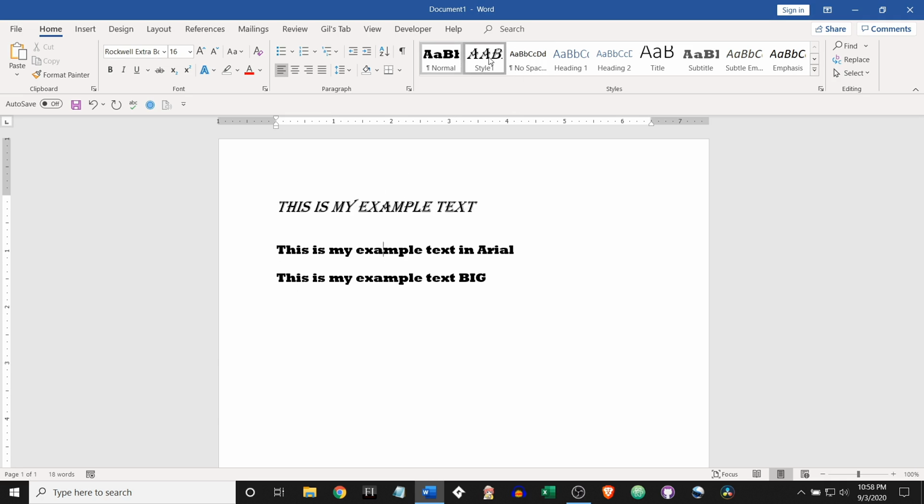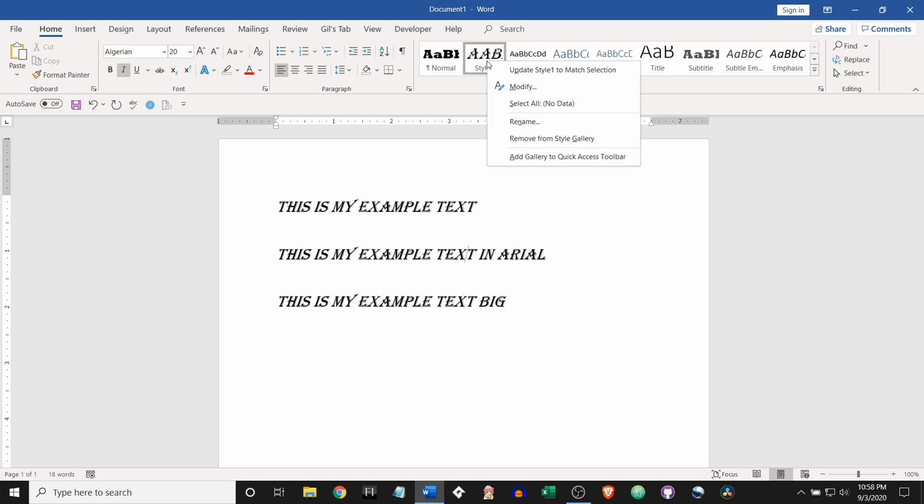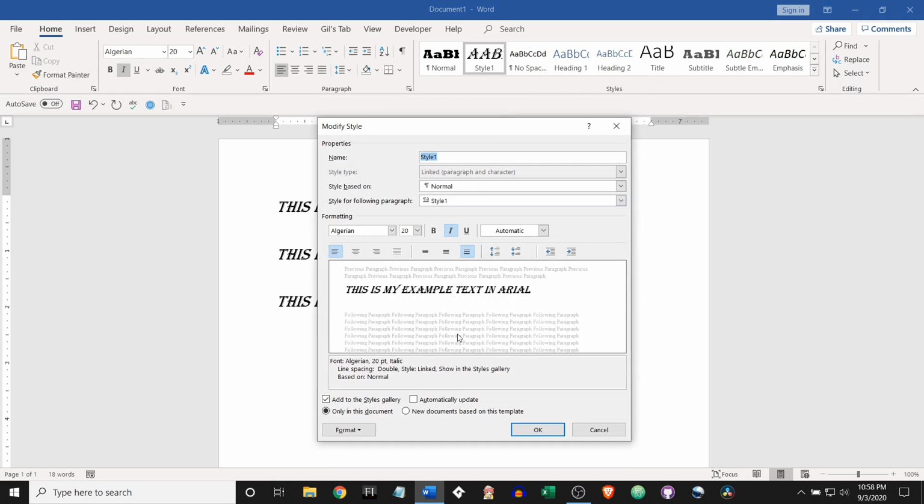However, if I click on those and just apply it right here, now all of this has my new style 1 assigned to it. And again, once I have assigned this, I can change it the same way I could change any other style just by right-clicking on it, clicking modify, and making modifications in here.